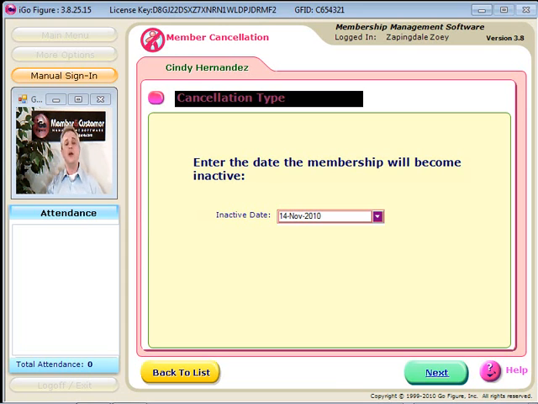Maybe you have a 30-day written cancellation policy. So a member brings you a notice today in writing, but their cancellation will be effective 30 days from now. You can set that in the system.